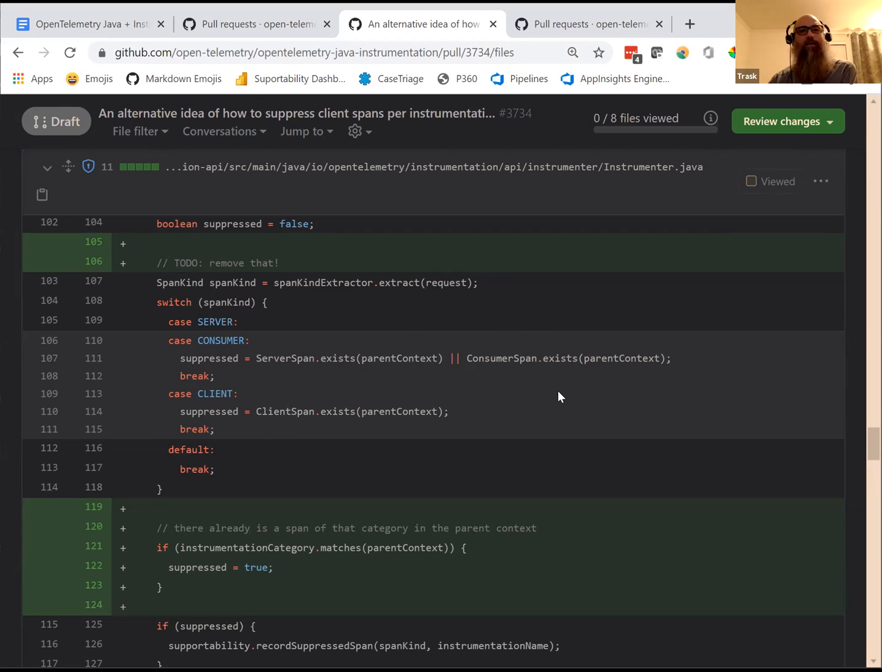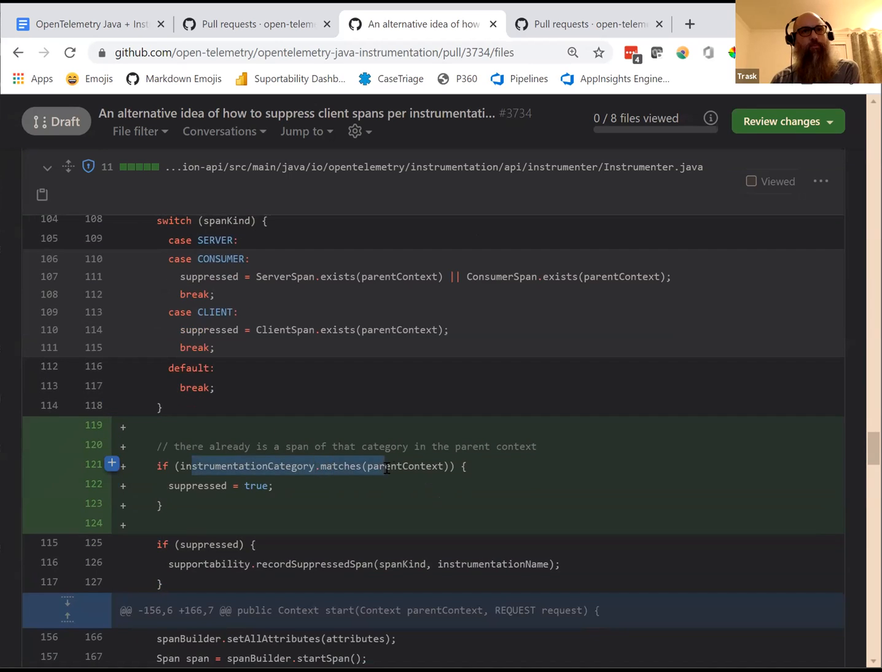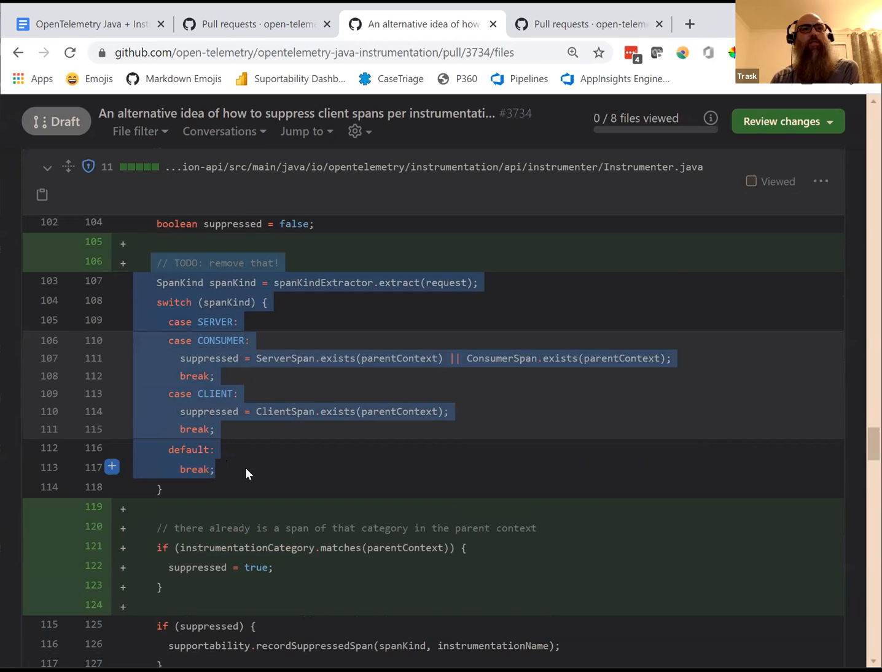So at some point we might, if we want to, if the enhancement idea of enhancing the parent client. Yeah, that's true. It might be useful. So that only leaves us with this single line that points out that maybe the server and consumer span are really the same. And then instrumentation category. I see. So the idea is this replaces the... Exactly.